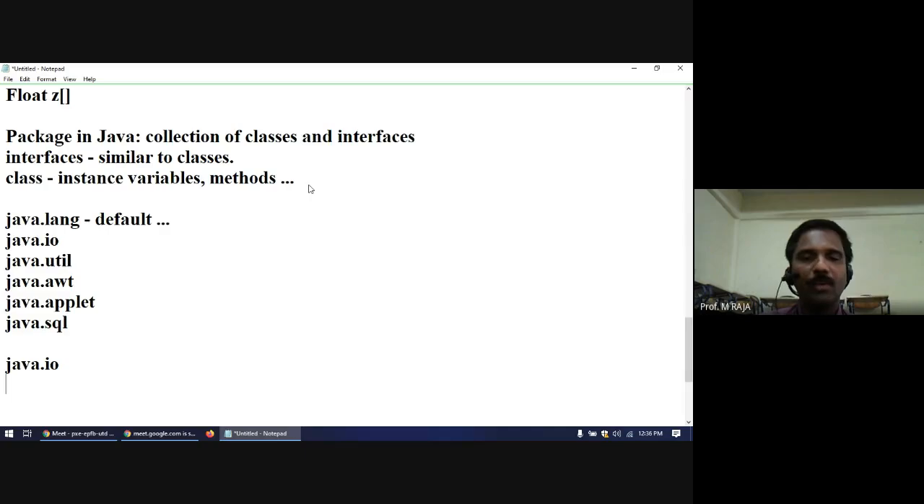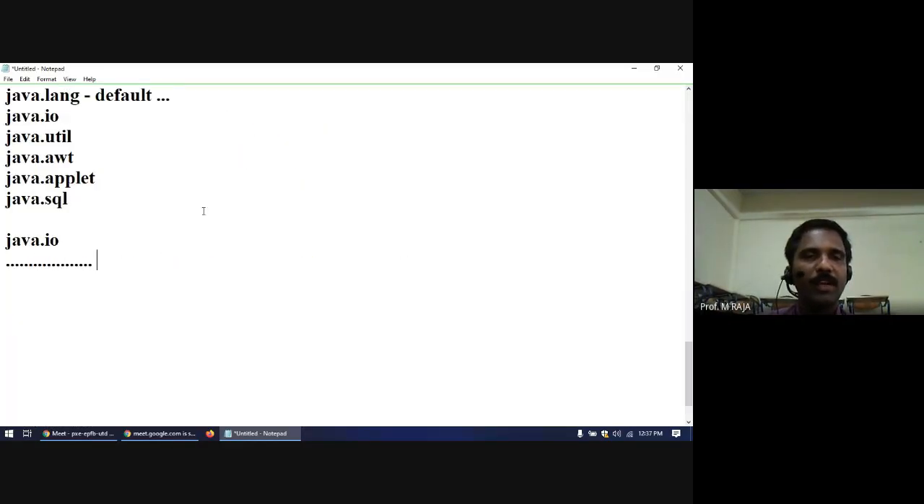In java.io, all the facilities to perform input-output operations are defined in Java's IO package. In that, we can find two broad categories of classes. One is byte stream classes. Second one is character stream classes.